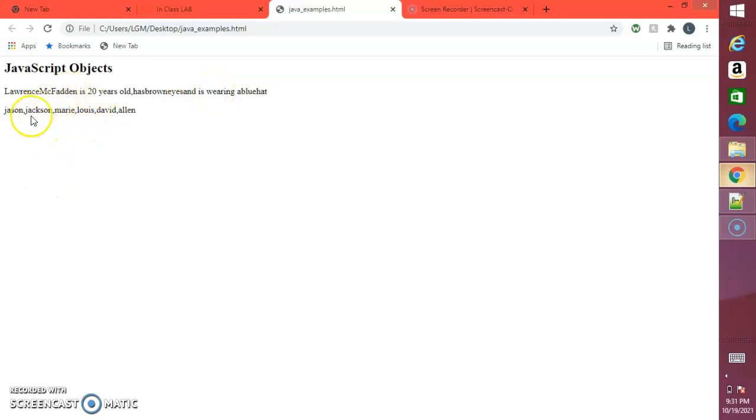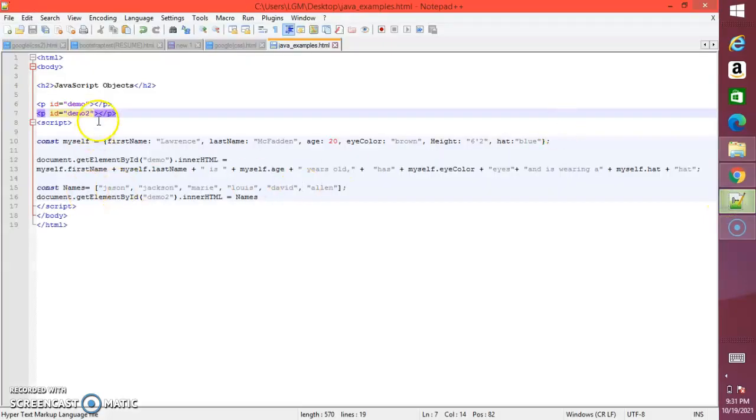This is my objects and this is my array. They're both printed out completely using two separate IDs, ID demo and demo 2. Initially grabbed from the examples given to us.